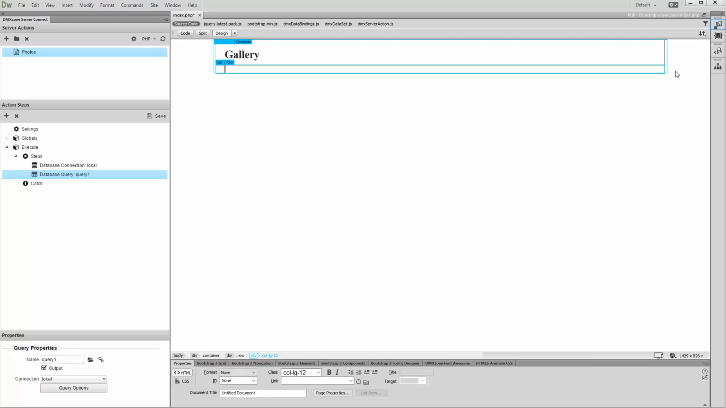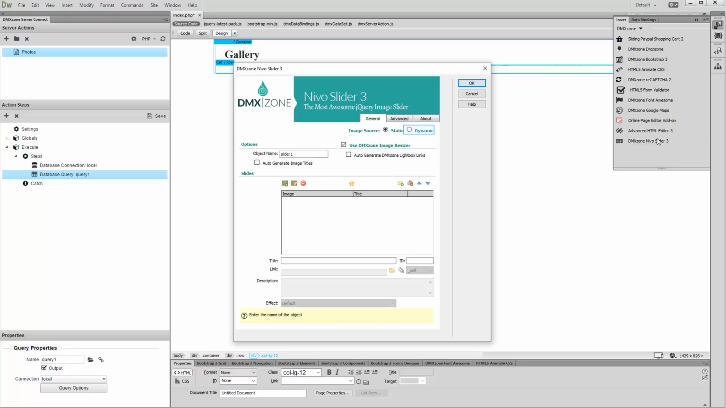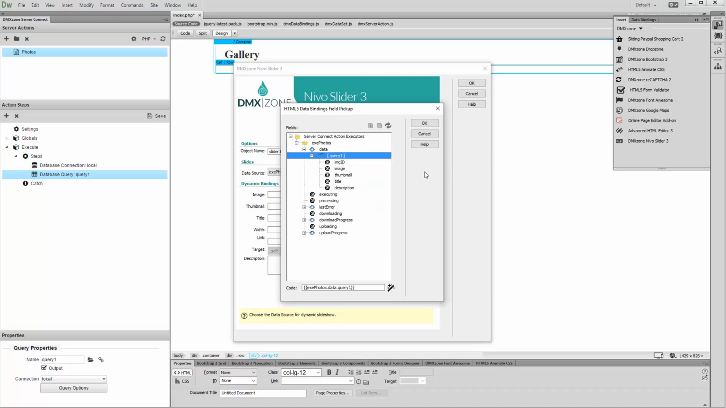Now, open the Insert panel. And under DMXzone, select DMXzone Nivo Slider 3. Select the Dynamic Images Source option. Select your Server Action Executor in the Data Source menu. Then, select a repeating element. Select the database query inside your Server Action Executor as a repeating element. And click OK.